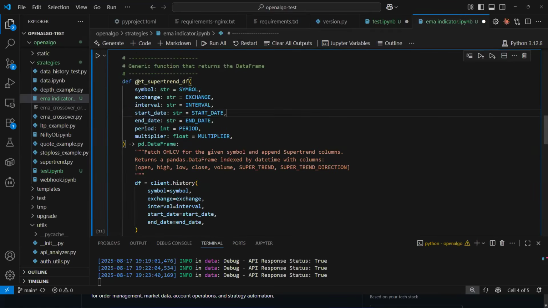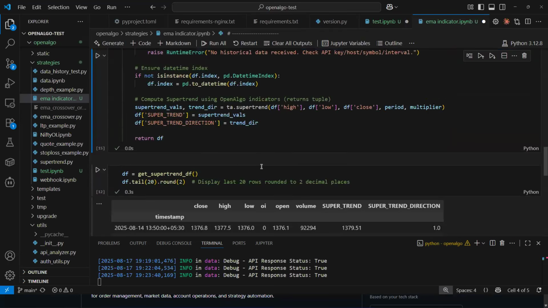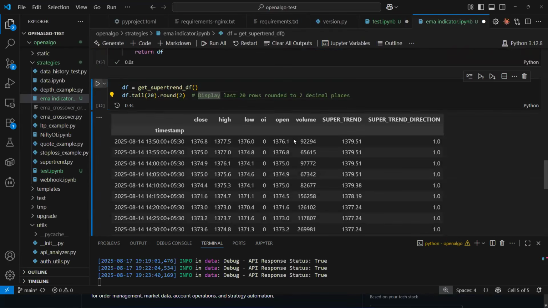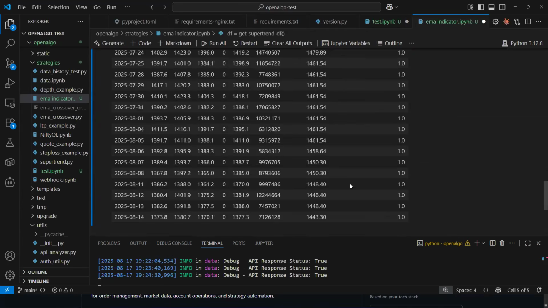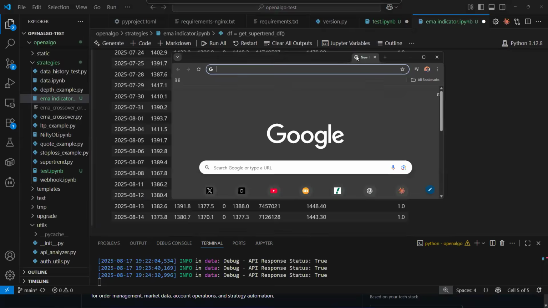Sometime back, I had done the comparison. It tends to work well, so hopefully today also it works well. Let's see. So this is Supertrend, the 3 and 10 on a daily chart. Let's go and do the comparison with TradingView.